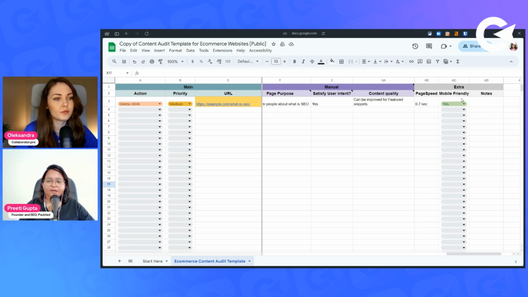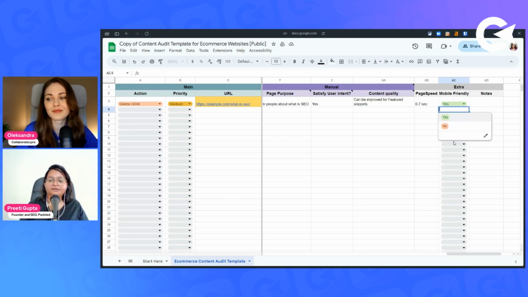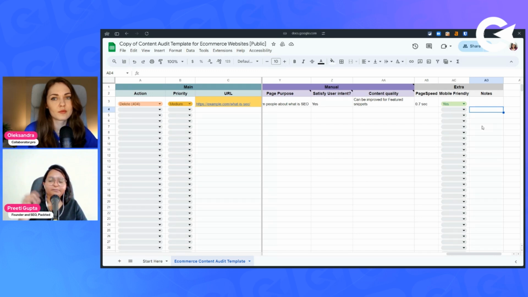And I don't think the mobile friendliness tab is very relevant these days, because most websites are mobile friendly. But if it is not, then you may want to keep this and add a yes or no to it, if it is not very mobile friendly, or there are certain images or something that are not appearing correctly. Then you may want to add this here.